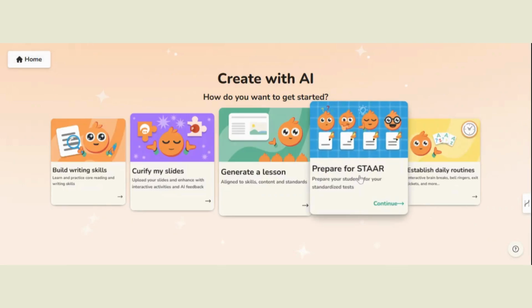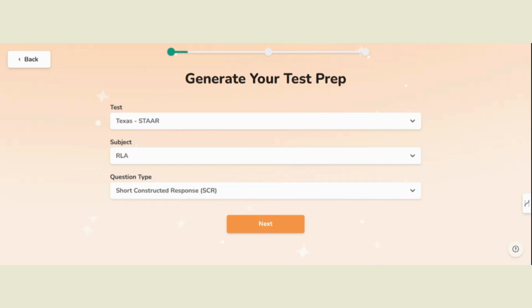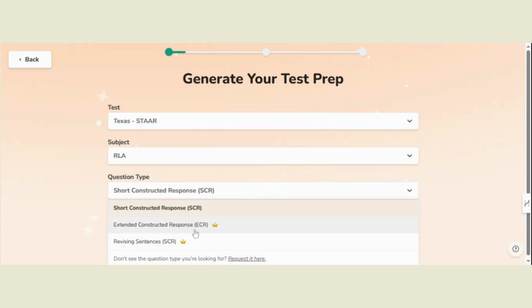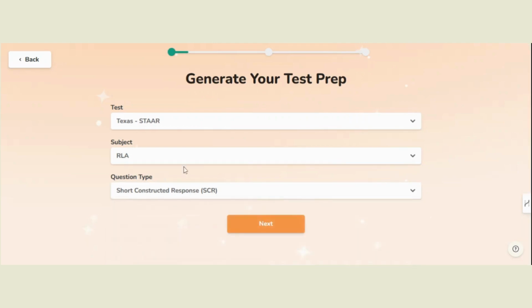Now I'm going to show you the Prepare for STAAR. So I'm going to go ahead and click on that one. Okay. So then once you click on that, this screen will pop up. Now, unfortunately, with the free version, you are only able to work on reading and the short constructed response. If you have the premium option, you can work on other subjects like math, and you would even be able to do the ECR. So for today, I'm just going to show you the short constructed response.